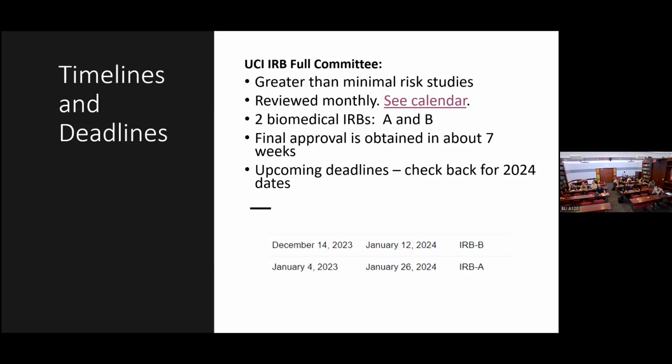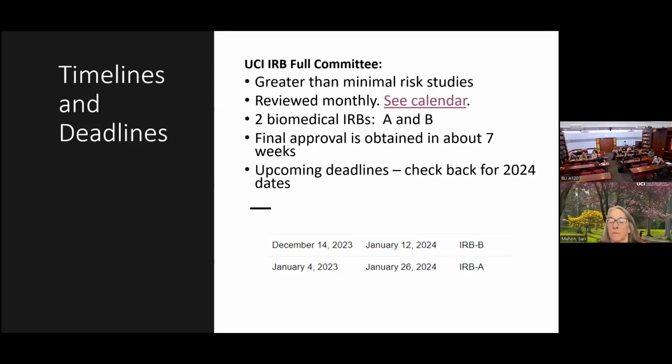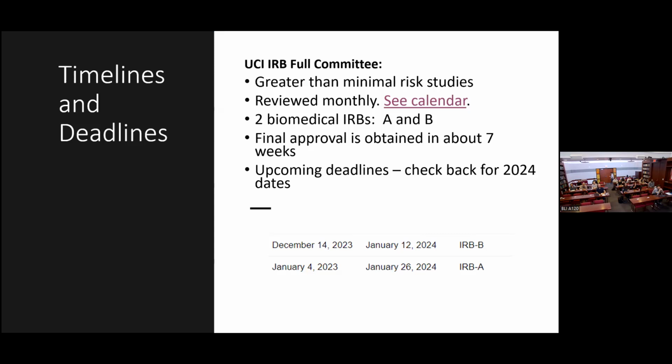There was a question, I'm sure you might all have questions about timelines and deadlines. So this is where I'm going to come back to the full committee review, because they've changed things in the last couple of years to make it less of an administrative burden. It used to be that even with minimal risk studies, there were specific deadlines that you had to meet, but they don't do that anymore. They do still do that for full committee reviews, or what they consider greater than minimal risk. And there is a calendar on the website that has deadlines. So there's going to be a deadline, because the committee meets only once a month. Well, there's two committees that meet once a month.